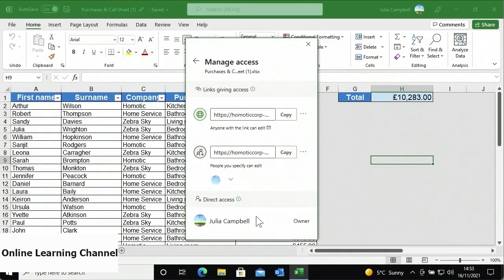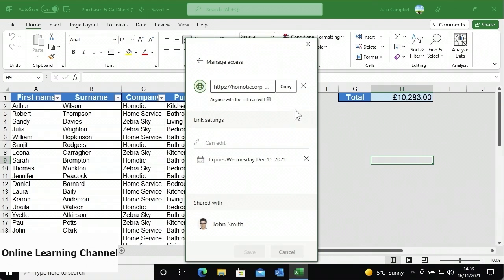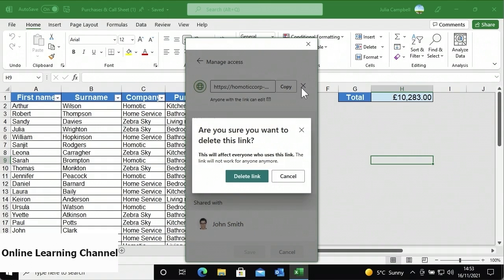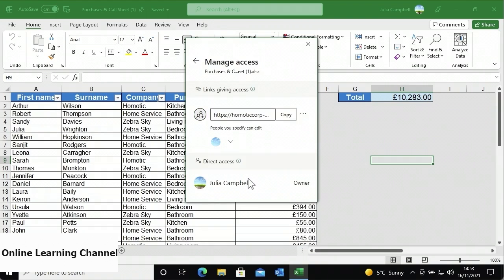For example, if I want to remove the link for Anyone with the link can edit, click the three dots to the right of the link. From here, I can copy the link, manage the link settings, and see who I've shared this link with. To remove this link, at the top click the X icon to the right of the link. Then, to confirm that you want to delete the link, click the Delete Link button in the pop-up notification, and that link has been removed.